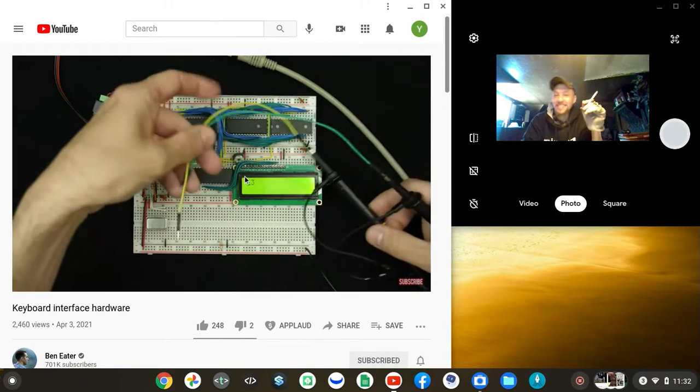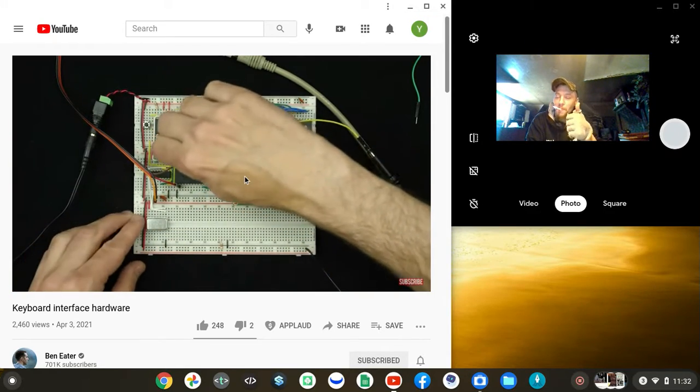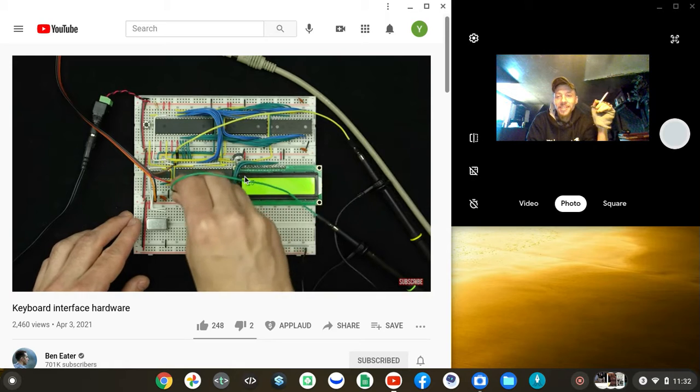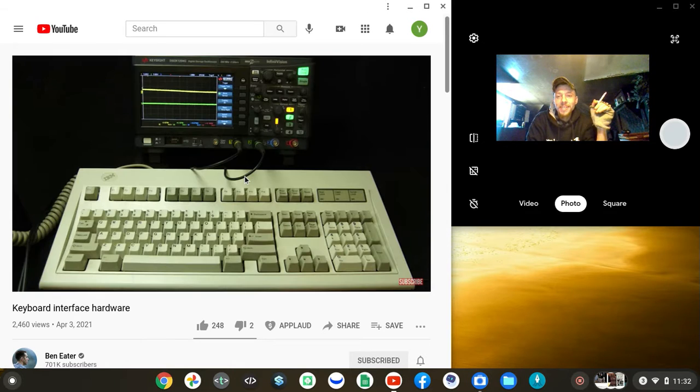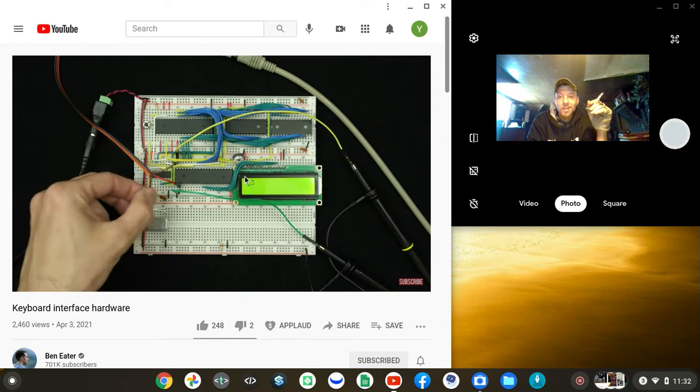And then I've got just some wires here that we can hook up the clock and data like that. And then if we press a key on the keyboard, it doesn't work.